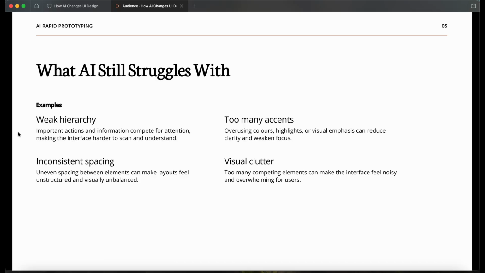Weak hierarchy: important actions and information compete for attention, making the interface harder to scan and understand. Inconsistent spacing: uneven spacing between elements can make the layouts feel unstructured and visually unbalanced. Too many accents: overusing colors, highlights or visual emphasis can reduce clarity and weaken focus. And visual clutter: too many competing elements can make the interface feel noisy and overwhelming for the user.